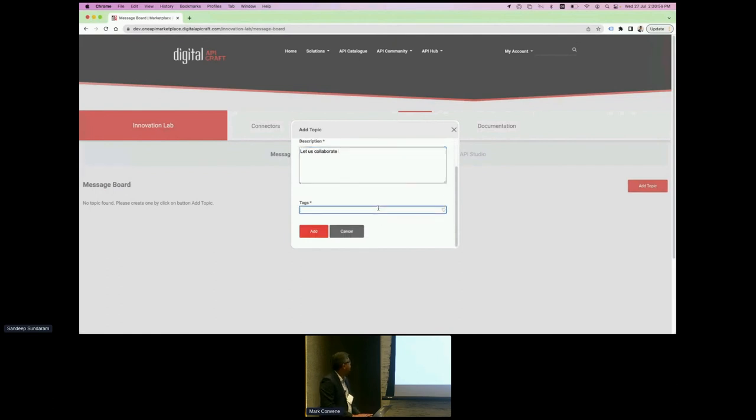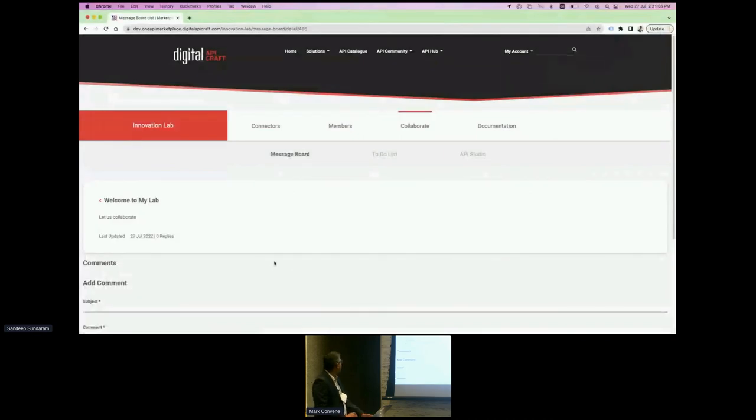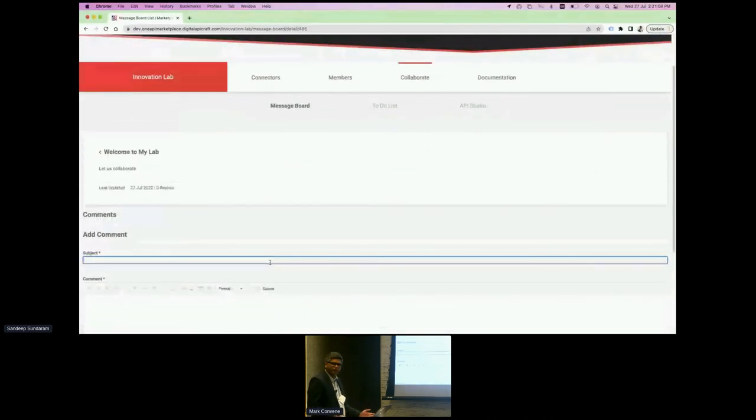Right, so let us collaborate and then we can add a text here. So this has been added. Now someone who is coming in next will be able to see this. They will be able to add more comments onto this. So this will be an area where they'll be able to add multiple message boards.